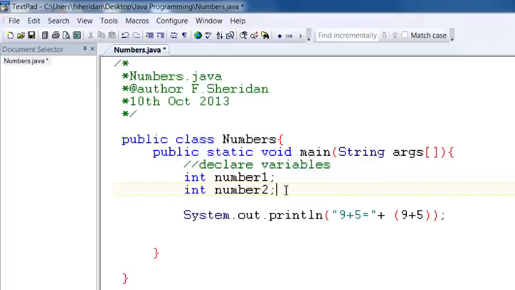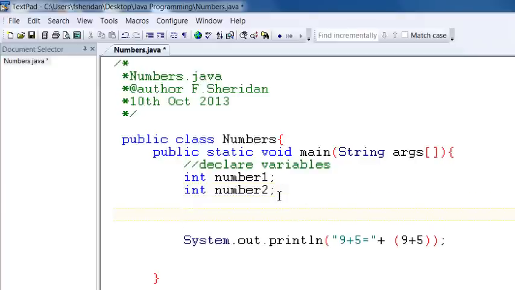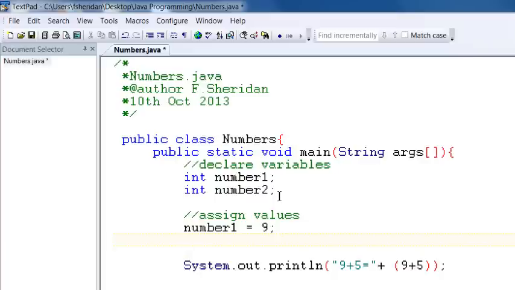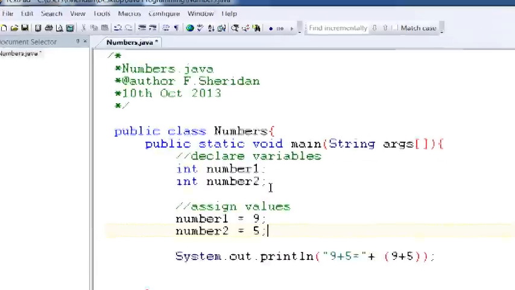And then we need to put the values into the variables. So in order to put the values into the variables, we'll have a little comment here, assign values. We take the variable number1 and we make it equal to the value that we want to put into it. In this instance, our 9. Then we take our number2 and we make it equal to the value that we want to put in, which is, in this case, 5.